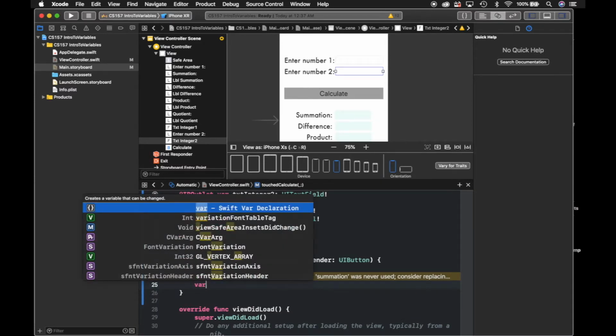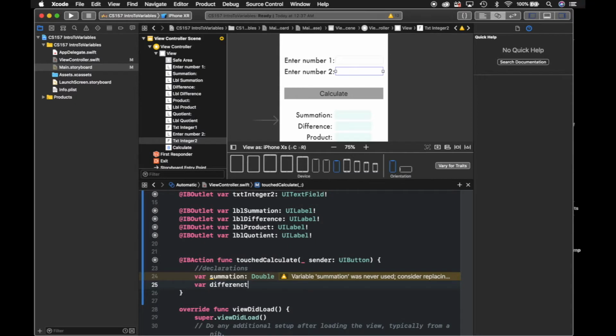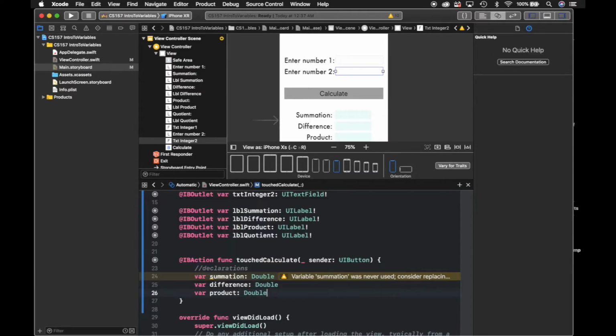Now I'm going to go over here and I'm going to create another variable. So I'm going to say var difference colon, and this will also be of type double. So what I'm saying here is I have another variable and I intend this thing to hold a number. What type of number is it? It's going to be a double, which you now know means it's a number that holds a decimal point. And so I type in the word var over here to indicate that this is a variable. And so now let me go ahead and type in the following. So we'll say var product double and var quotient, again, double.